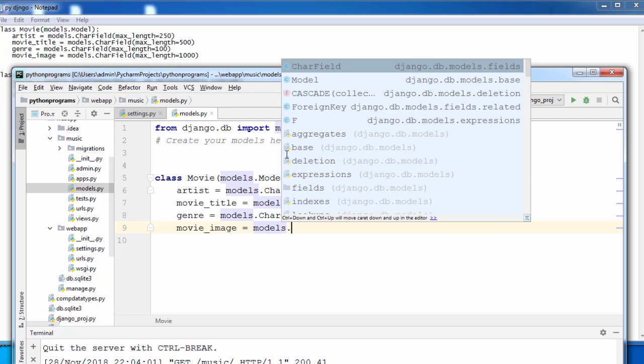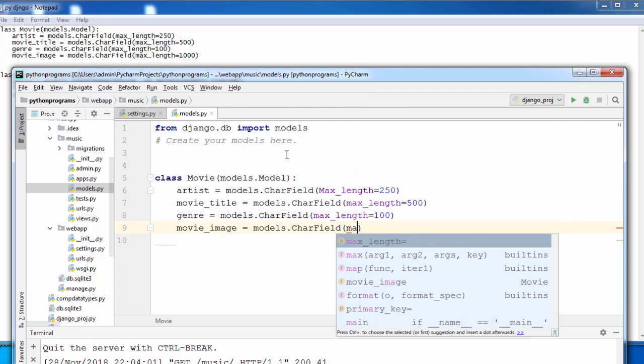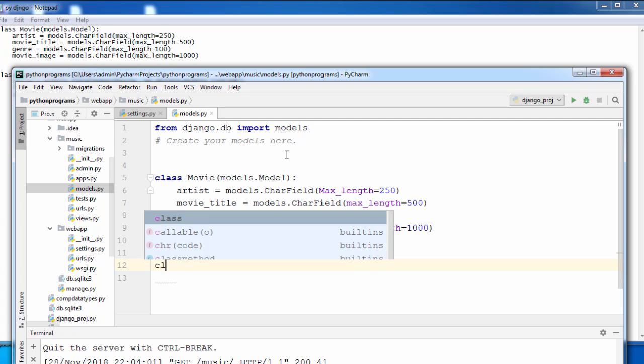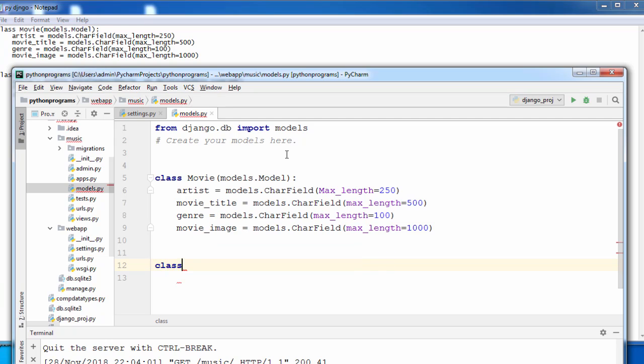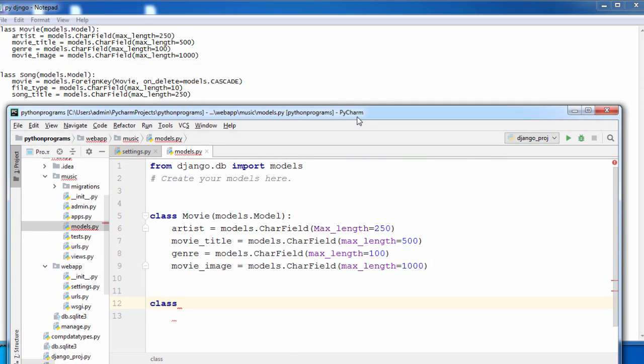Models dot character field, with max length around that image; it will be taken as a byte. I hope this is the class. We have created one class, and then another one. Under the movie there are songs. One movie may consist of multiple songs. It might be one, or more than one, or it may be 10, 15, or 20. Some movies may have many songs available.